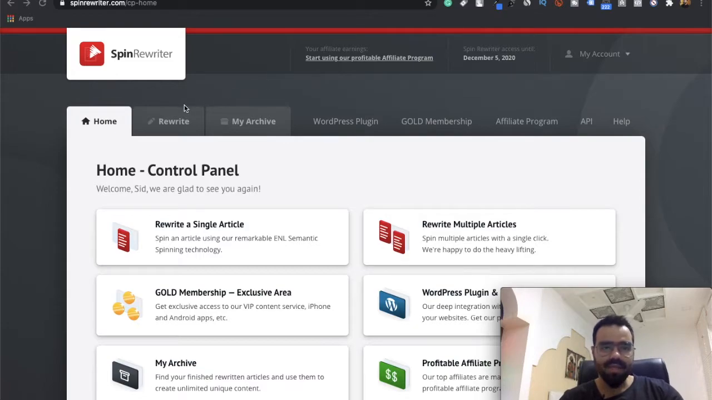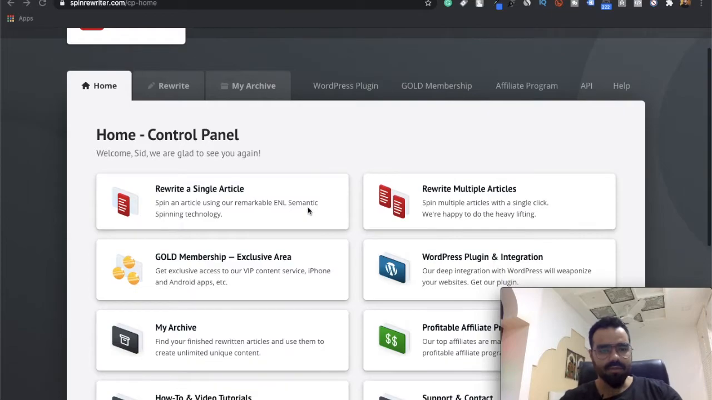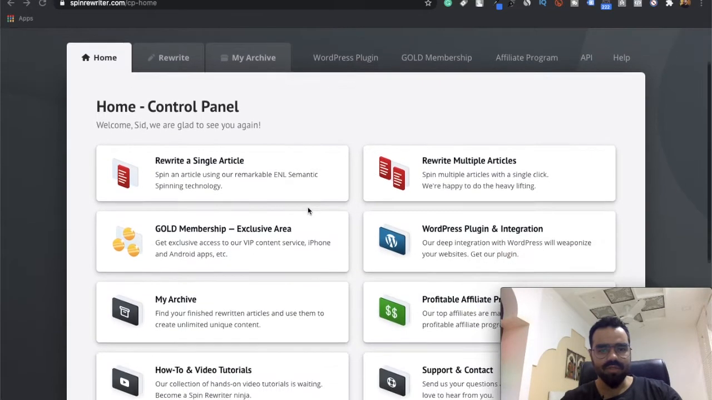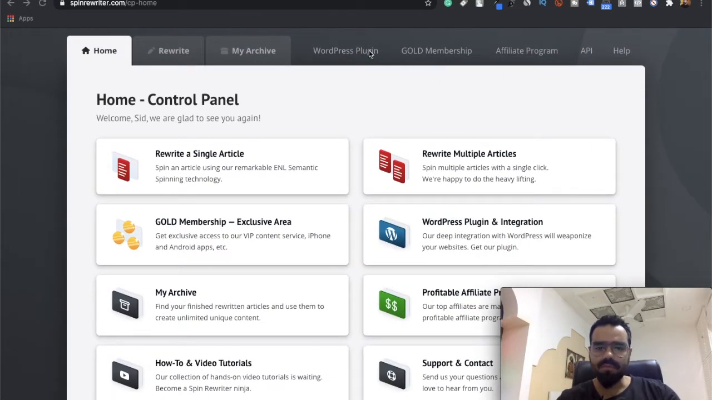So we are here at the backend dashboard of SpinWriter, and Spin Rewriter is actually a very simple software and a very productive software to use.